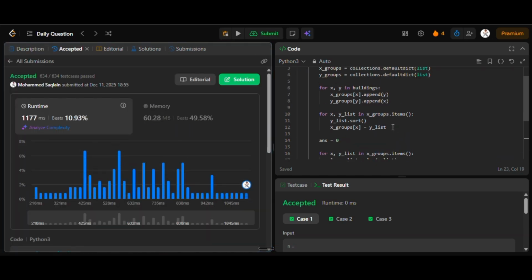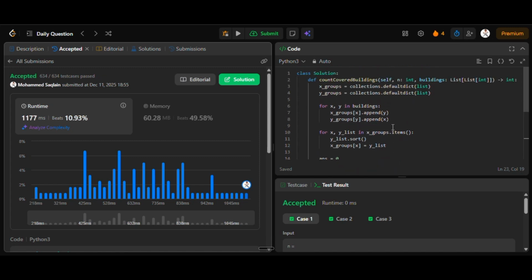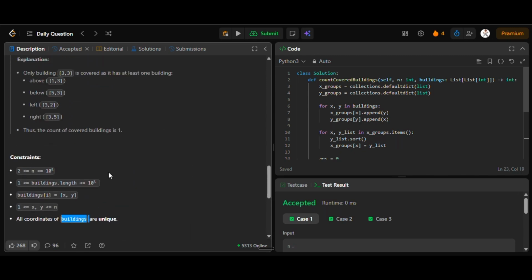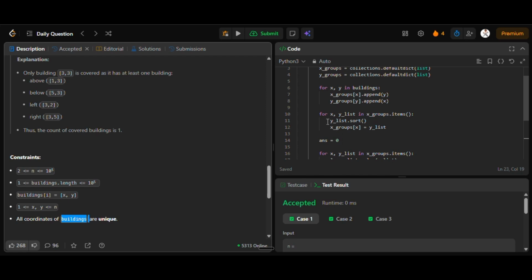This looks good. Okay, now let's check the time complexity of this. Worst case time complexity would be n into n log n is what I'm thinking, because let's say every x is unique and every y is unique, I come here and then sort it in O of n log n. I don't know, man. I'm a bit confused. Yeah, I feel this is the time complexity right over here.